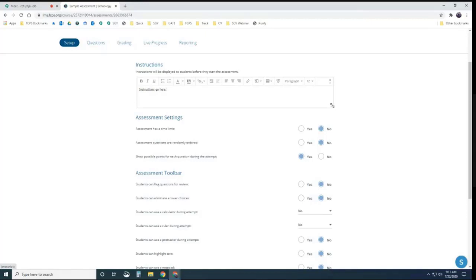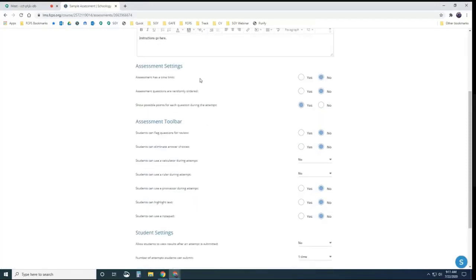All right, so looking down some of these settings here, time limit, you can turn the time limit on if you'd like. Assessment questions are randomly ordered, so everybody sees a different order as they take the quiz. Kind of useful if you have kids sitting close to each other, which won't happen for a while, I guess, but eventually. So they can't look over each other's shoulder and just see number 5 is whatever, right? So they'll have different order of questions. Show possible points for each question.